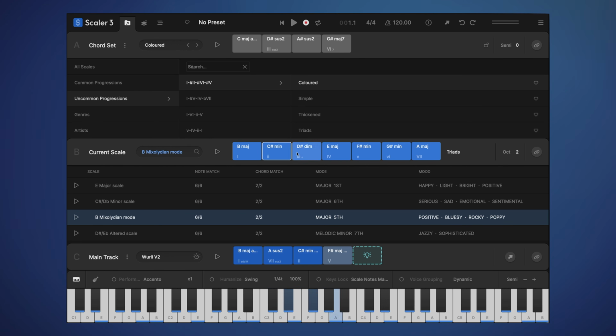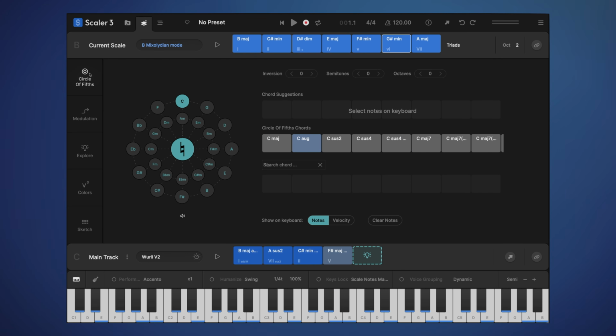So there's a few different nice minor chord options within this B Mixolydian mode's diatonic chords. So we've got a few options to choose from. But I'm going to take a slightly different strategy and move over to the modulation page and select the circle of fifths. So I find the circle of fifths very useful in finding chords which work well with other chords.